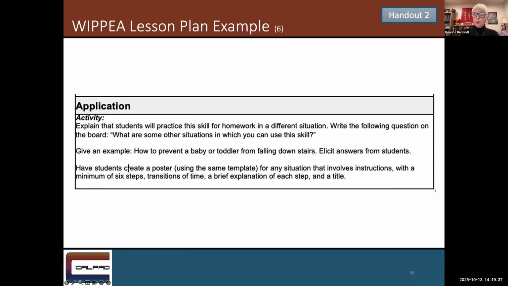can use this skill? Give a few examples, such as how to prevent a baby or a toddler from falling downstairs. Elicit some responses from your students and have them create a poster using the same template you did for the first time for a situation that involves instructions with a minimum of 6 steps, transitions of time, and a brief explanation for each one. And as an added treat, add a little title to it. So that could be the application process.